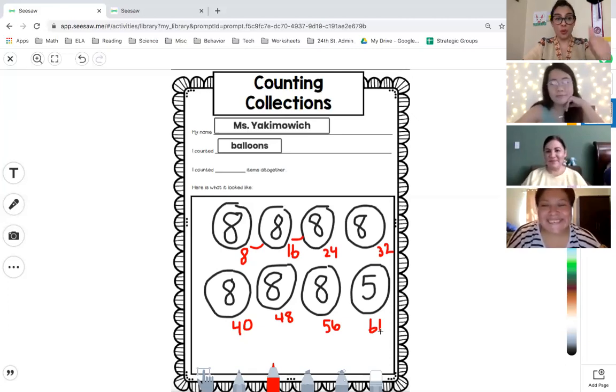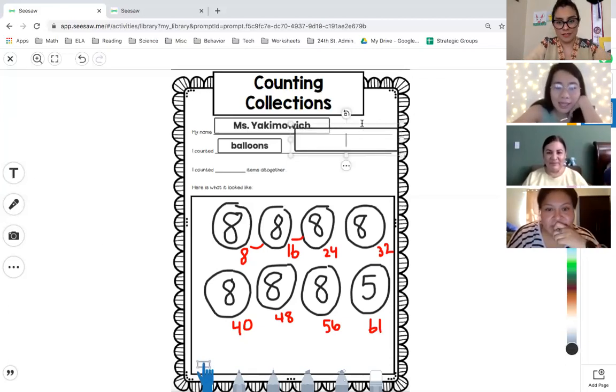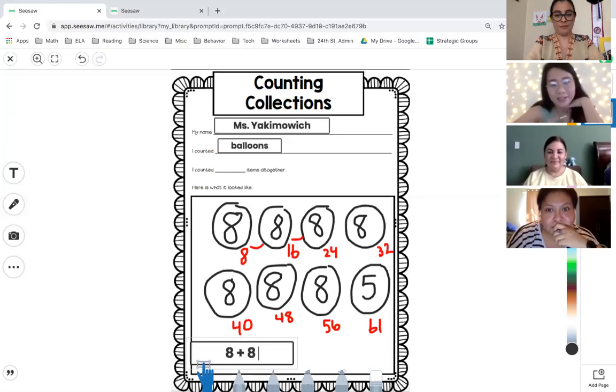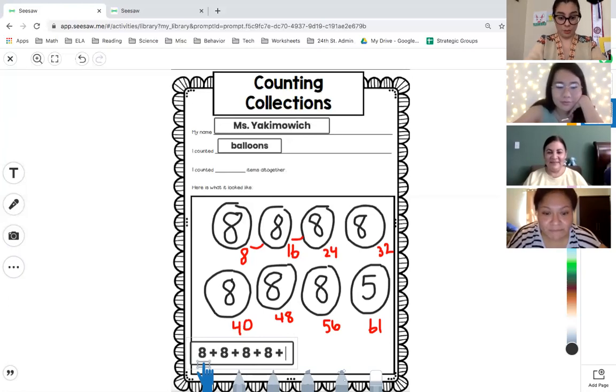Okay, so we showed our groups. We wrote the number of items in each group. We counted our totals, but now we need our number sentence. So how can I write that number sentence, Miss T? You could write 8 plus 8 plus 8 plus 8 plus 8 plus 8 plus 8, which is 7 eights, plus 5. Can't forget your 5. Right, because that is also part of our collection.